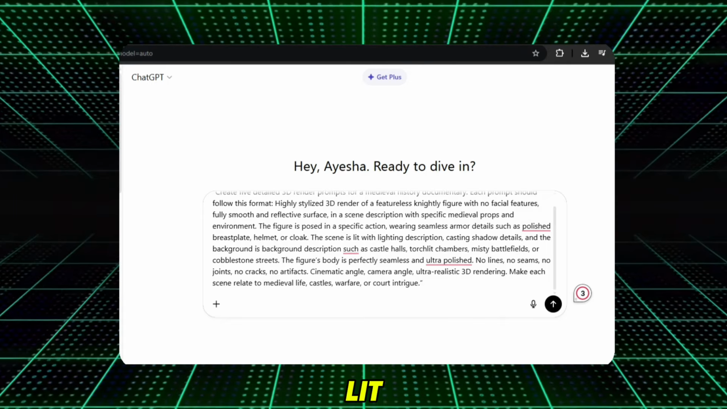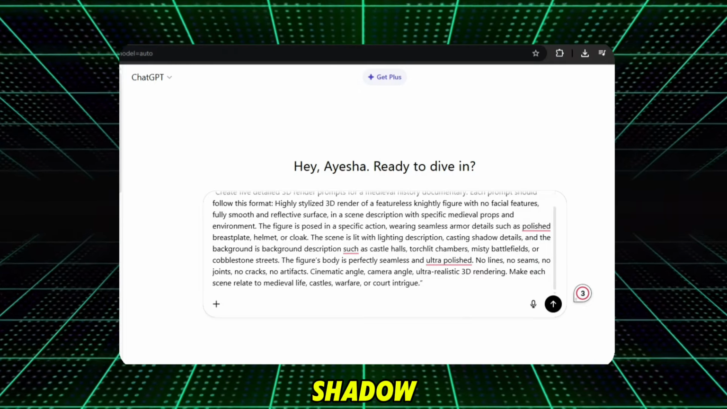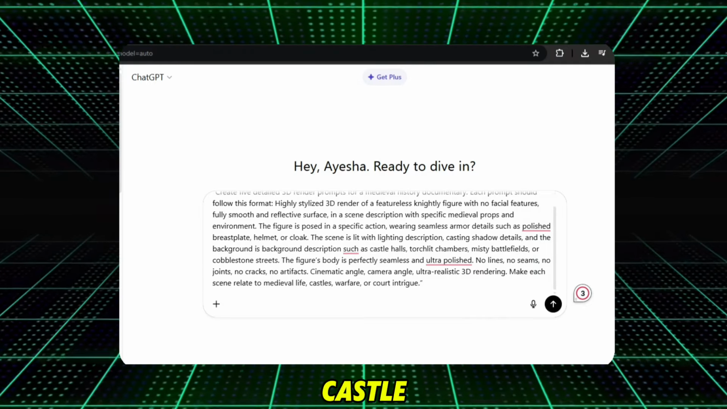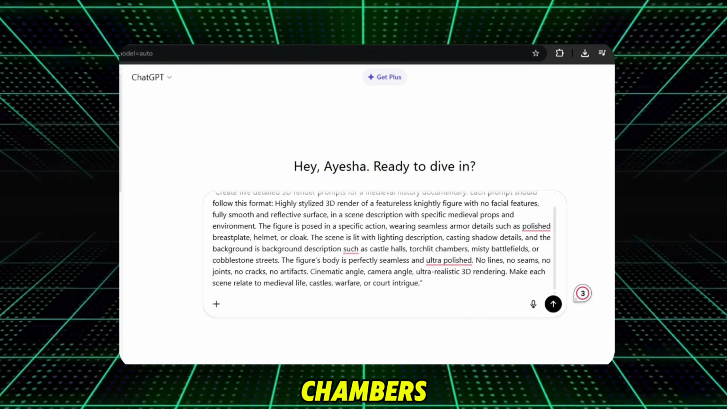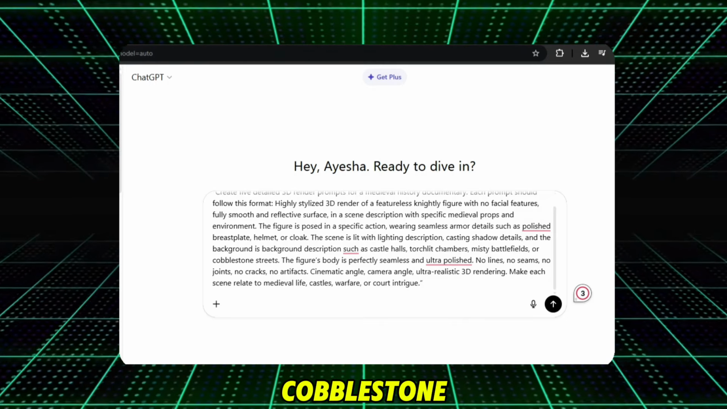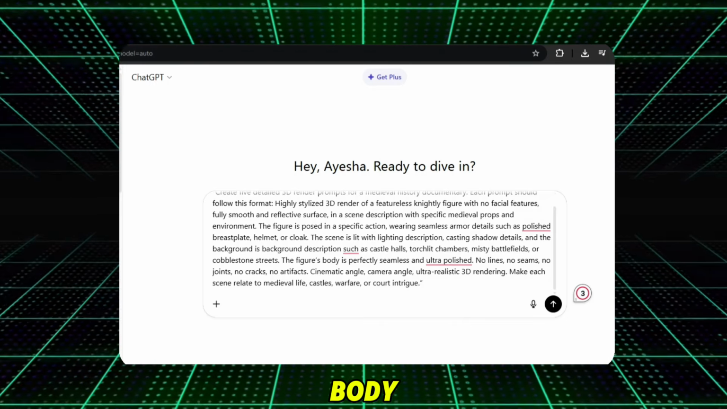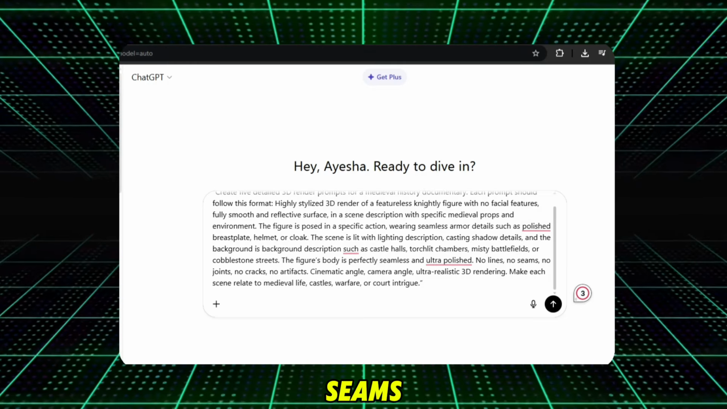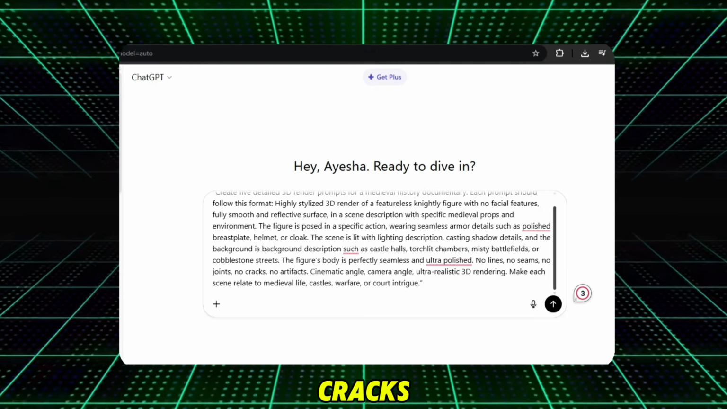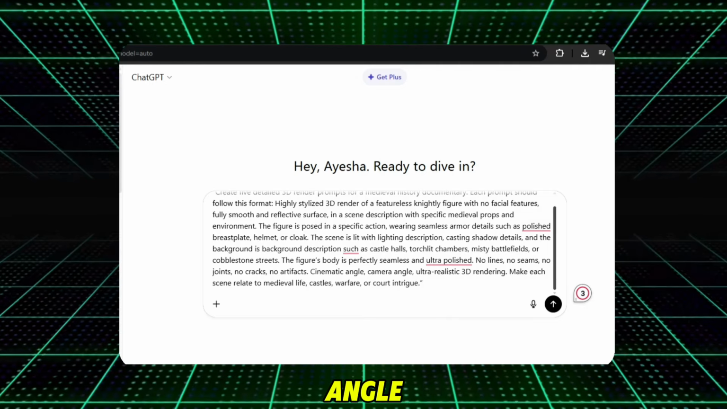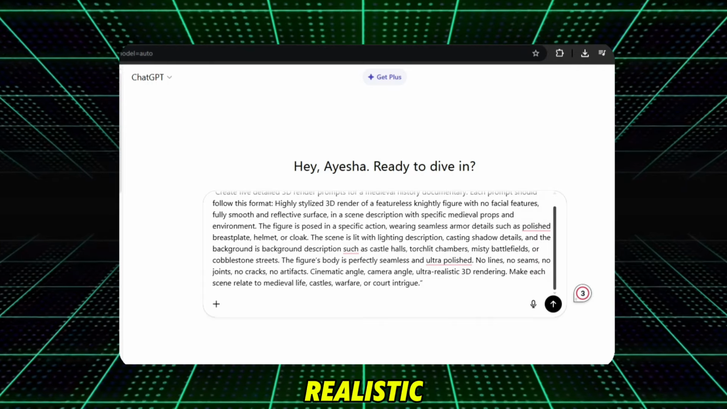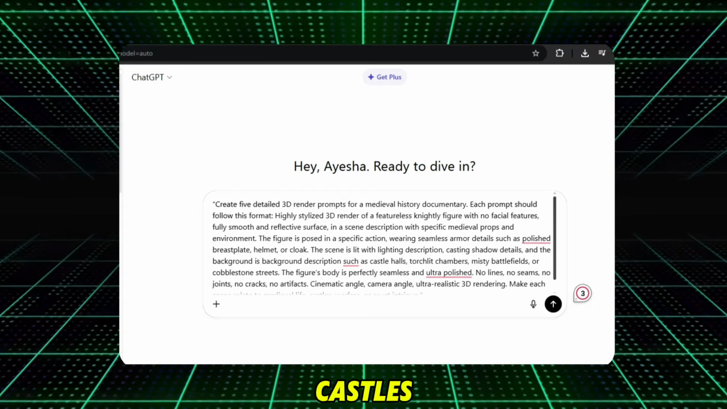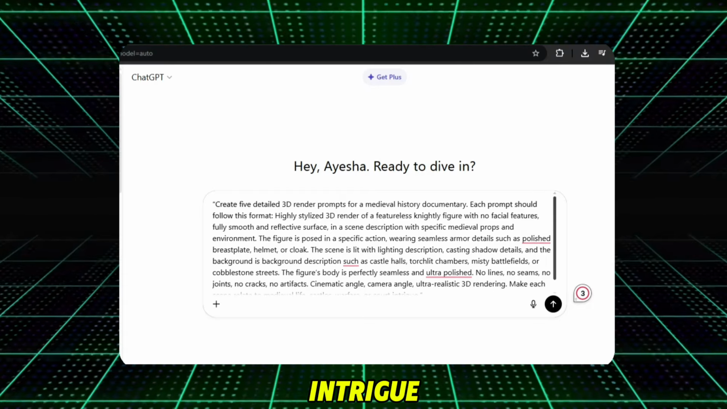The scene is lit with lighting description, casting shadow details, and the background is background description such as castle halls, torchlit chambers, misty battlefields, or cobblestone streets. The figure's body is perfectly seamless and ultra-polished. No lines, no seams, no joints, no cracks, no artifacts. Cinematic angle, camera angle, ultra-realistic 3D rendering. Make each scene relate to medieval life, castles, warfare, or court intrigue.